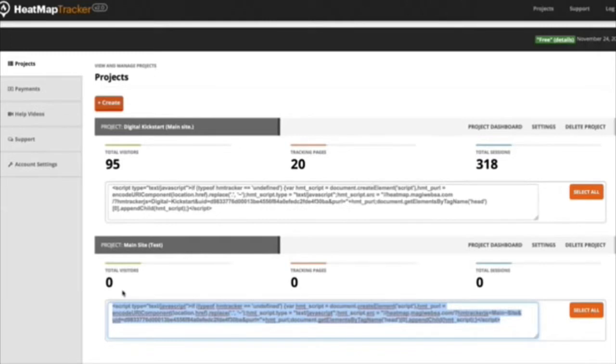Okay, so that is your live demo. Hopefully you can see just how powerful Heat Map Tracker is and the type of savings that you can get if you take action today. You can install Heat Map Tracker on any type of page, whether it's a WordPress site, Drupal, or Magento. It doesn't matter what type of site it is. As long as you can put a little piece of code on that page, it can be tracked.